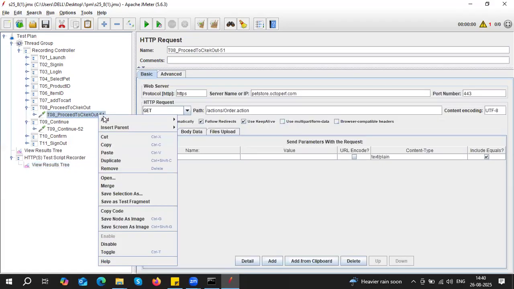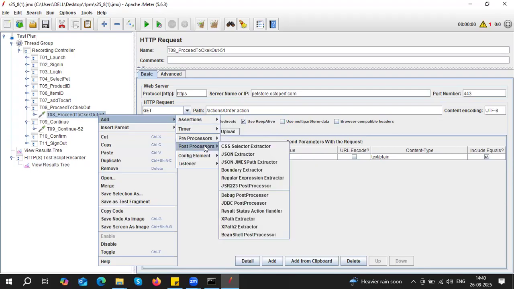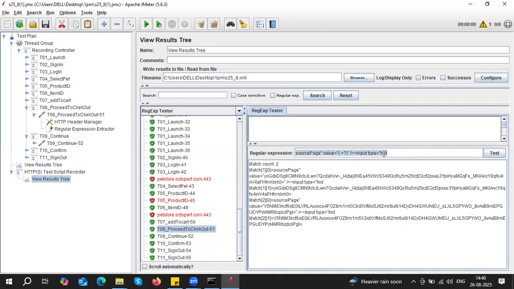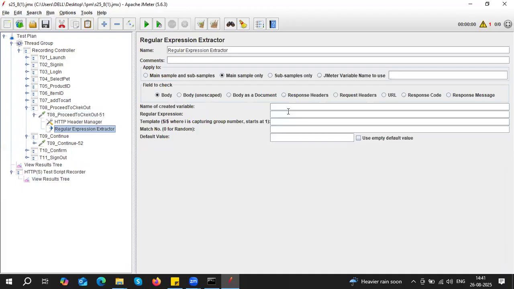I'll go here and again add a post processor, regular expression extractor. I'll copy the expression from here, go here and paste the regular expression. The template is $1 as there is only one group. The match number is 2. Default value is not found. And the name is C underscore source page ID. As there are two source page IDs and I've already done one, just to avoid confusion I'll give source page ID 1, because there are two values in the script with the same name.